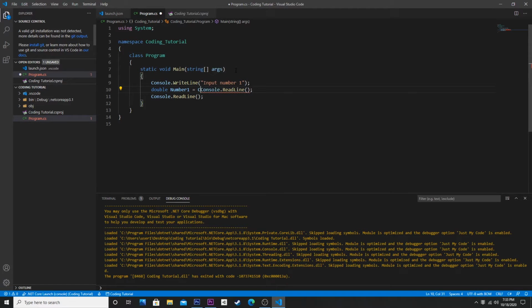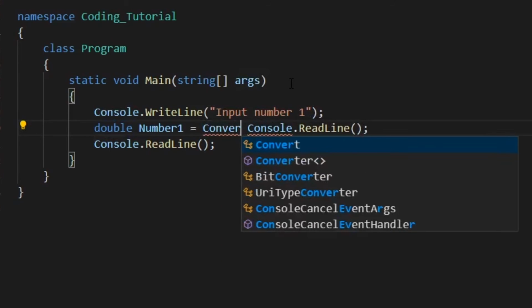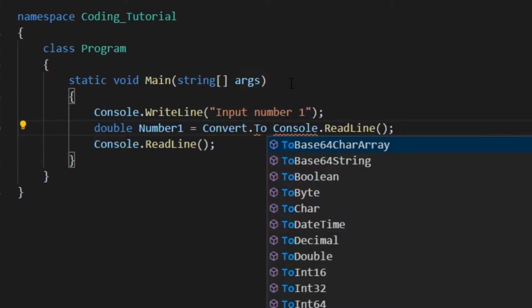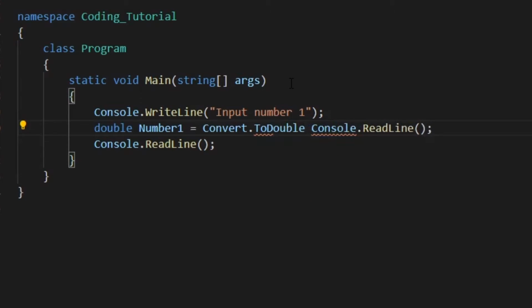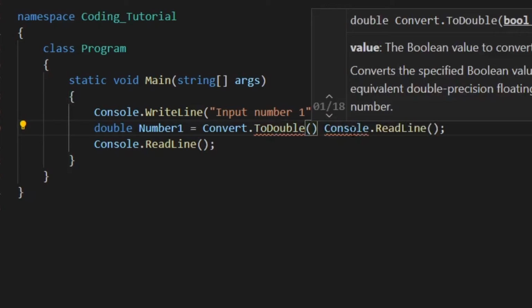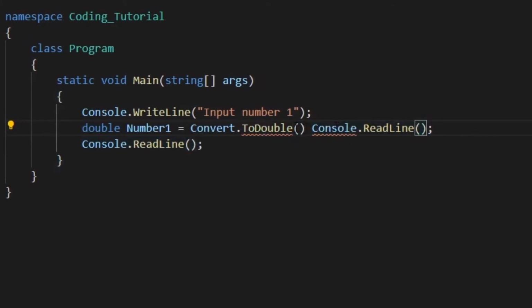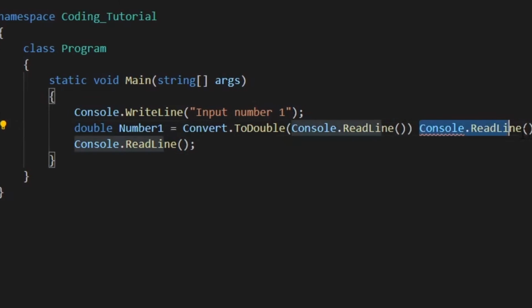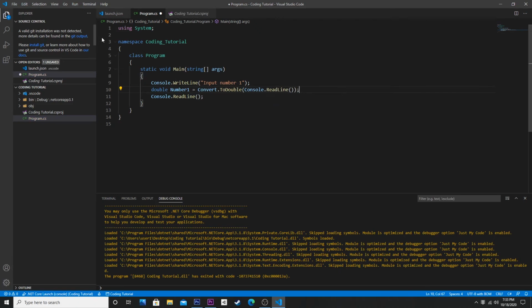So we would do convert to double, and then we would put the console.readLine and delete that so it doesn't give us any errors. So there we go. There's our first number, and we have that stored.